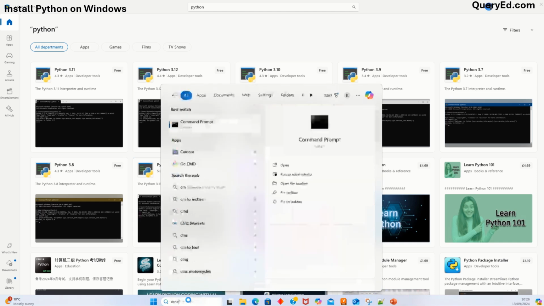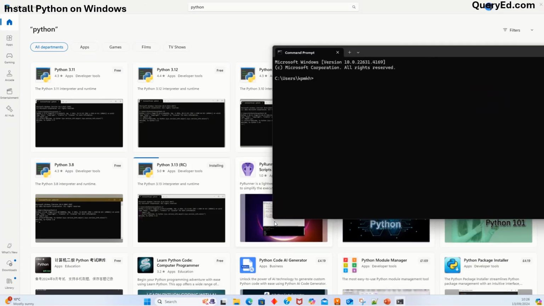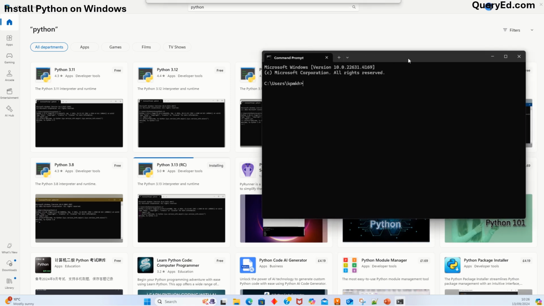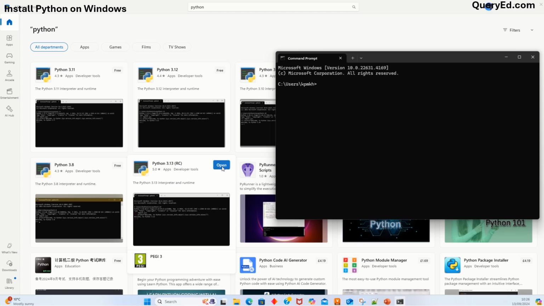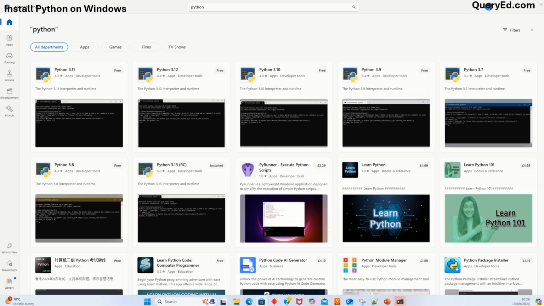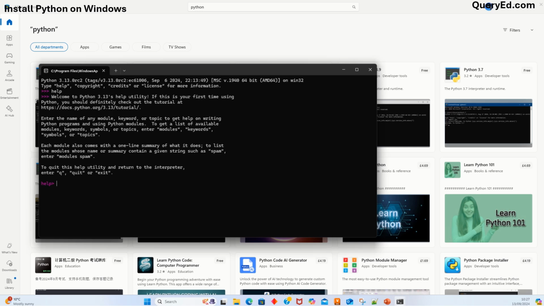Open a command prompt, cmd, to verify if Python is already there. So I have opened this command prompt. You see this is getting installed, and it says installed. Now you can click open, and it will open something like this, the same as running the python command. Here you can start issuing Python commands like help. You have some of the things, and basically you can start using Python commands.